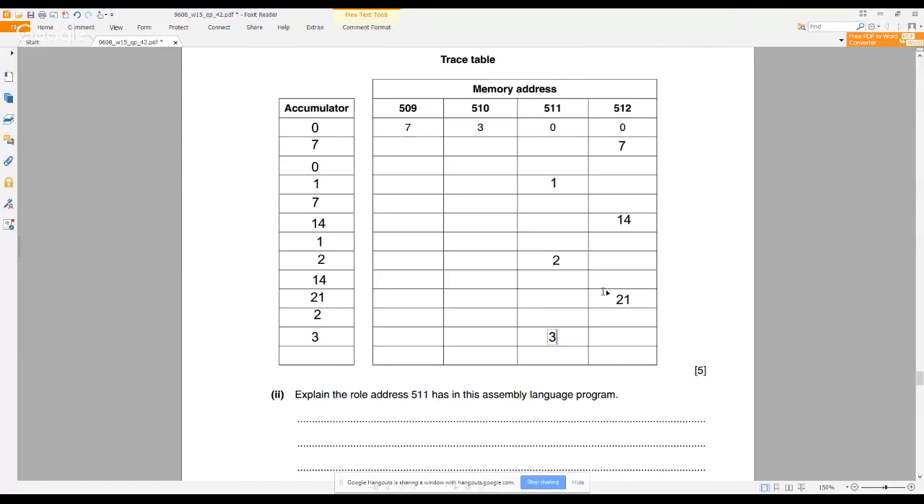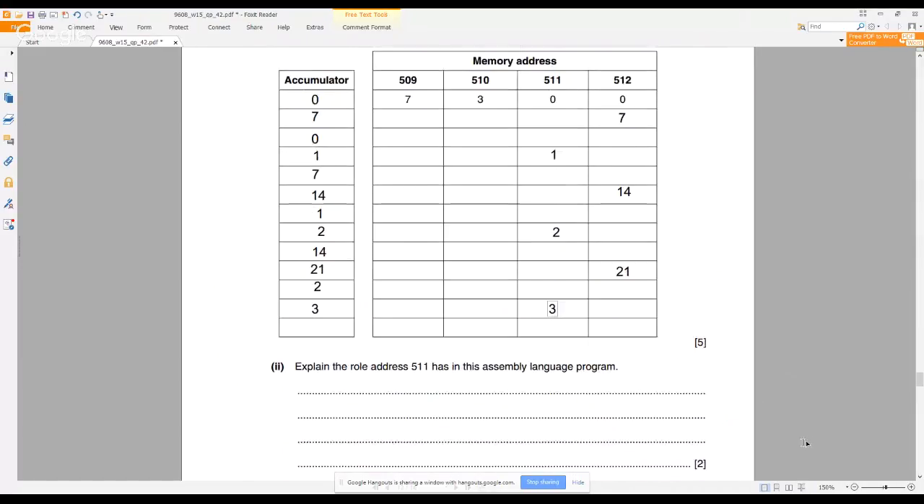Okay, then explain the role of the address 511 in this assembly language program. So if you look at the program, what it actually produced is 21. That is 7 by 3. And you can see that in location 510 we have 3. So basically we are counting 7 three times. We find 7, 14, 21.